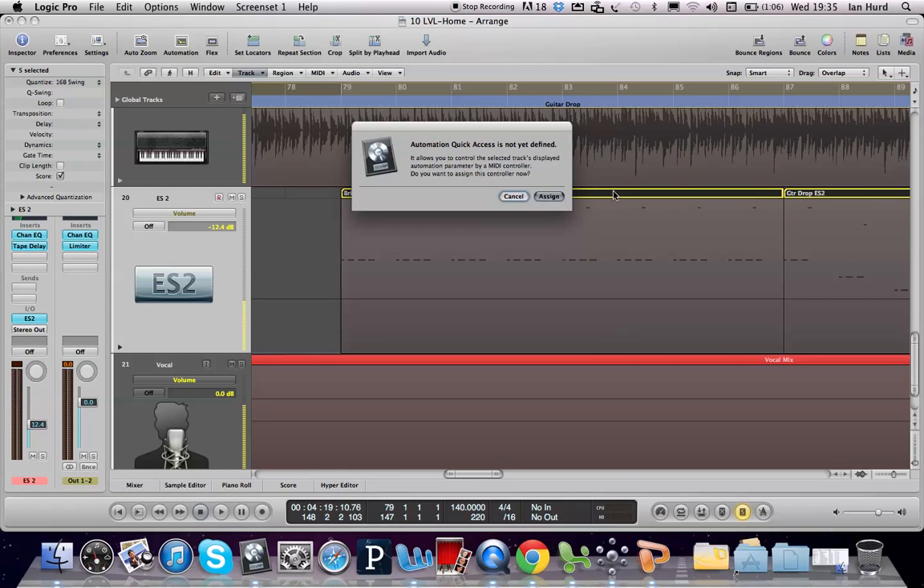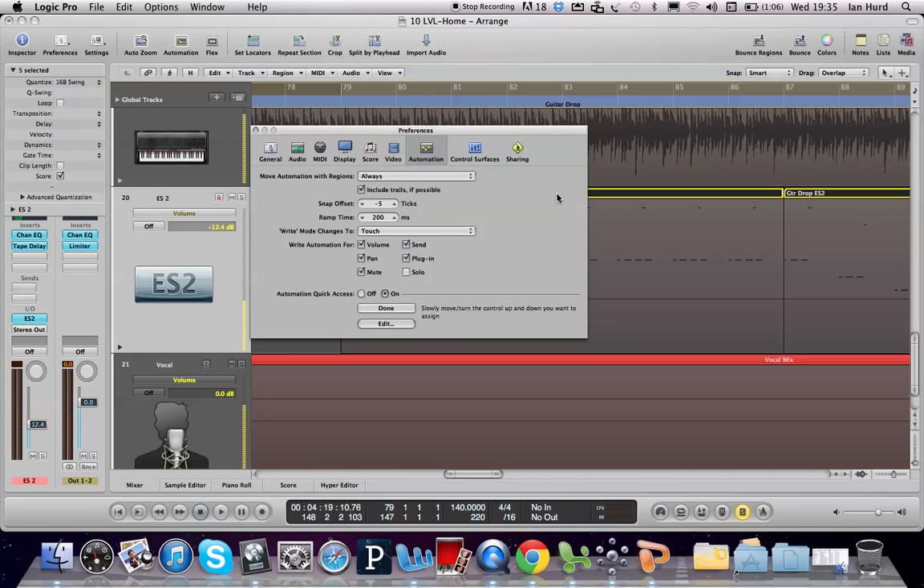You're going to click Assign, and when you do that, the Preferences window opens like we had a minute ago, and Automation Quick Access is turned on. And you can assign the controller knob that you want to use here. So all you need to do is move a knob or a slider on your control surface, and a help tag appears to indicate that the controller has been assigned. That's all you need to do. I can't show you on here because I don't have a control surface attached to this, but it will be obvious when you do it.